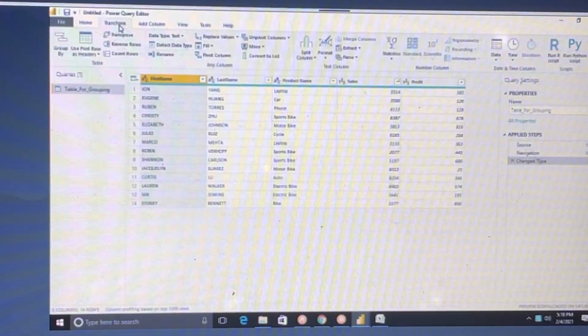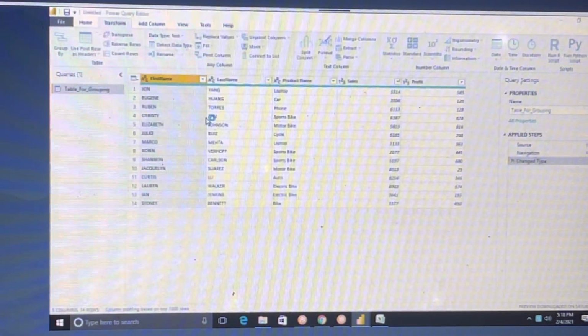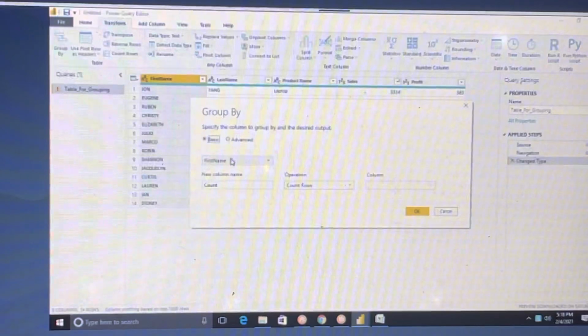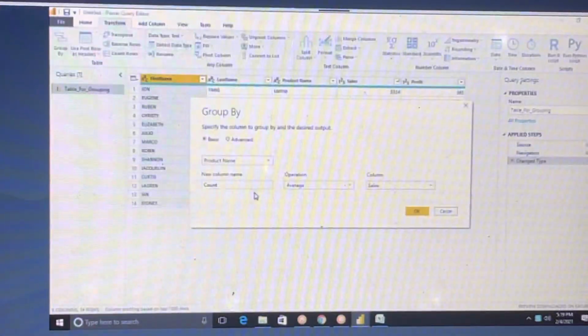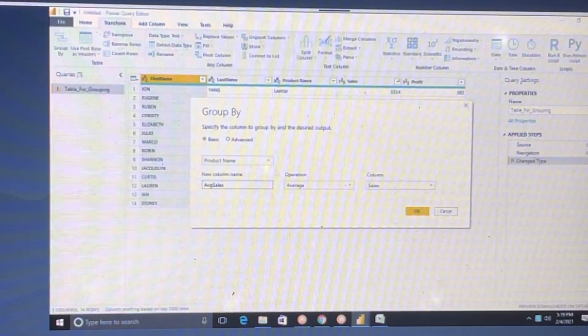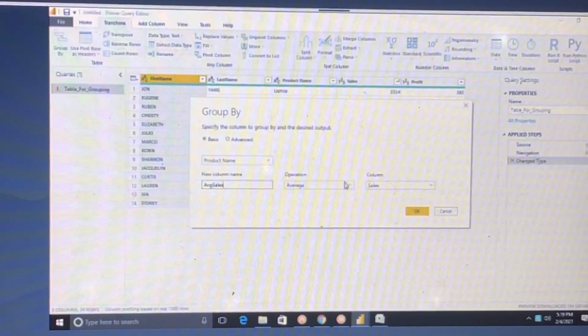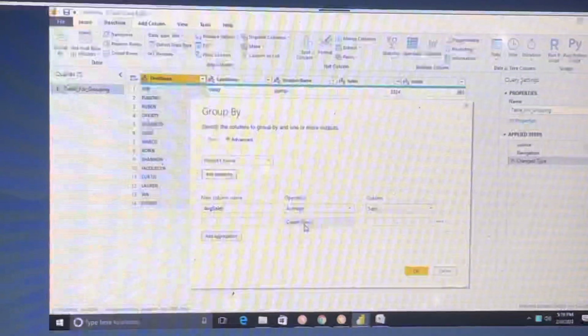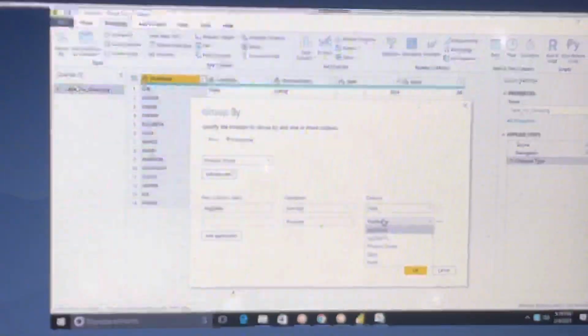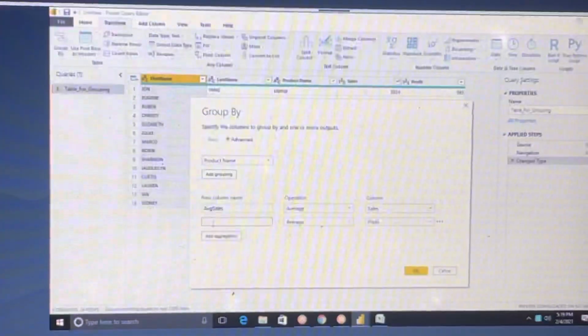Once you go to Transform, Group By, based on product name. Here I want to find average sales. Which column? Give your column name, average sales. If you click on Basic, you can do that aggregation for only one column. If more than that, you have to click on Advanced. You can see Add Aggregation. You can select average and here profit. Just make that column name average profit.